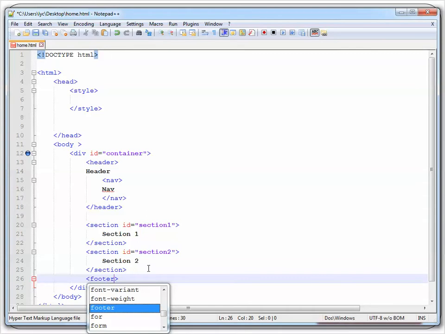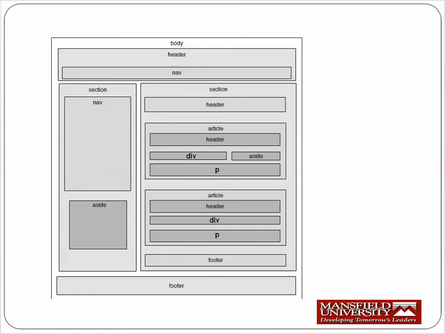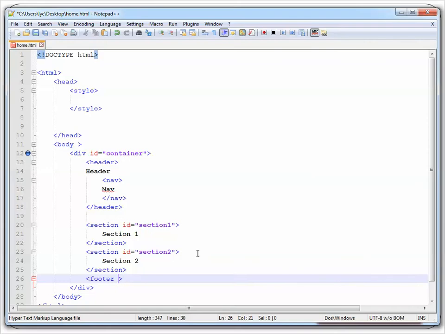Because we may have multiple footers, we also put an ID. Say here we have a footer, and here we have a footer, so we need to control them differently. So we use an ID for the first footer.